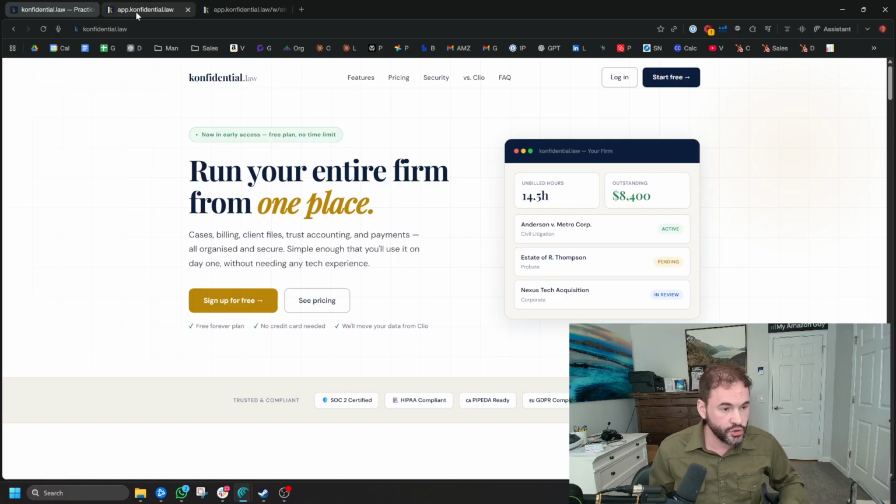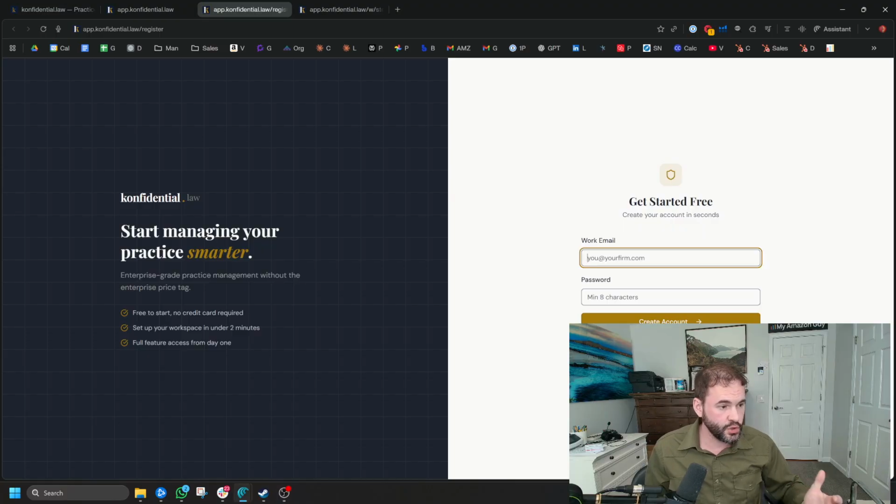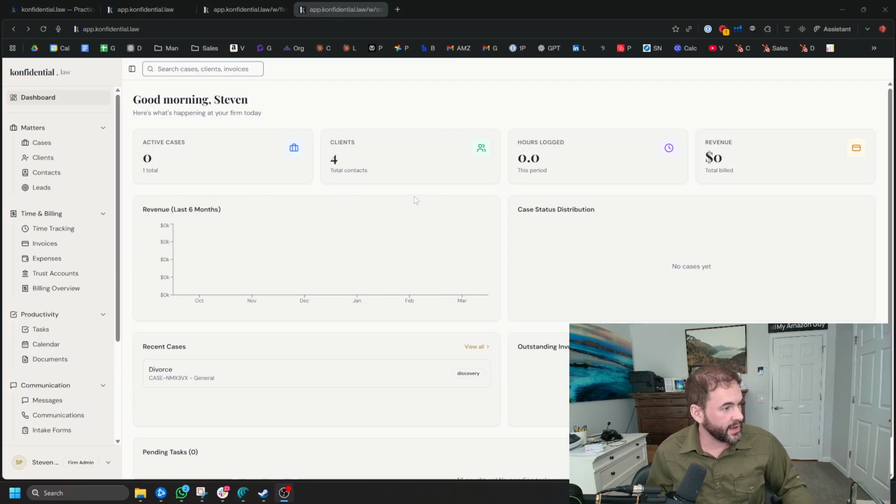So let's get started. I'll do a little demo today so you can see what it's like. So you can hit the start free button and sign up for an account. And then within a minute or two, start adding all of your information in and be able to manage everything in one spot. So on the registration page, just put your work email in, make a password, hit create account, and you're off to the races. So here's what the dashboard looks like upon login.